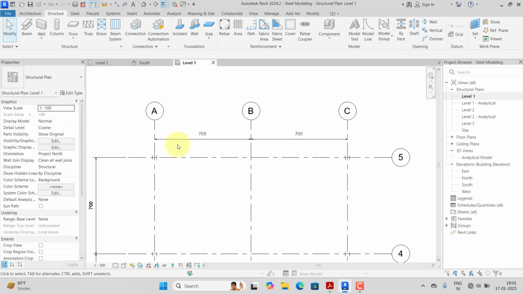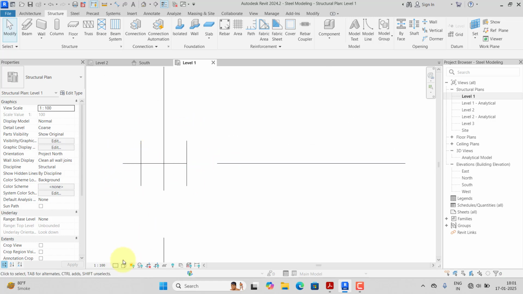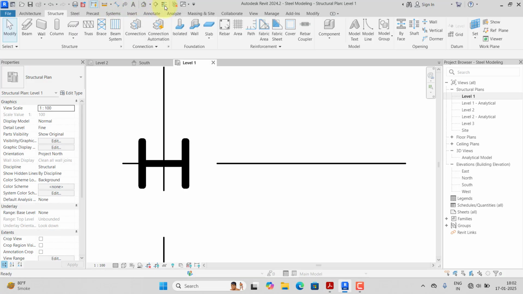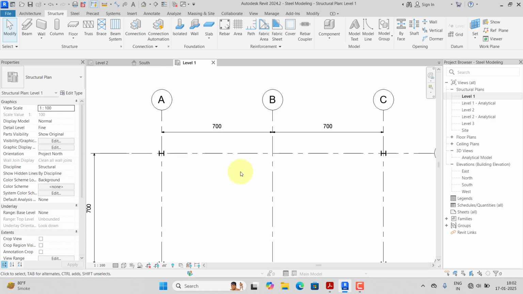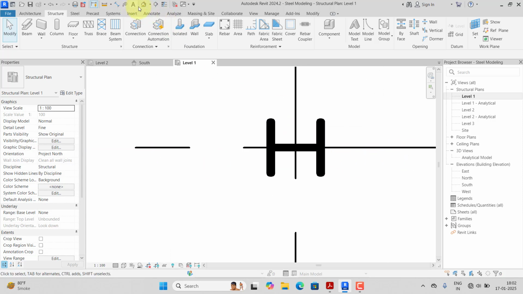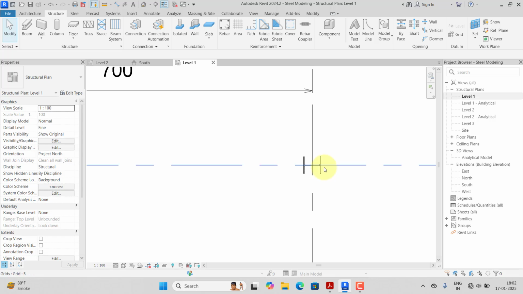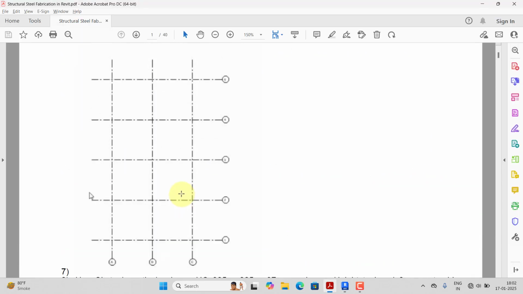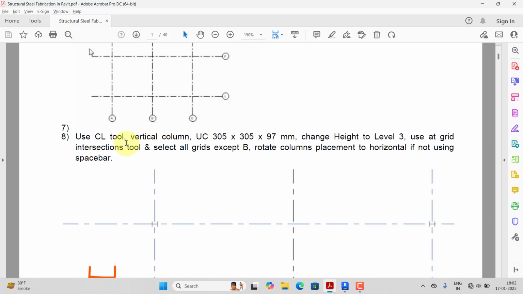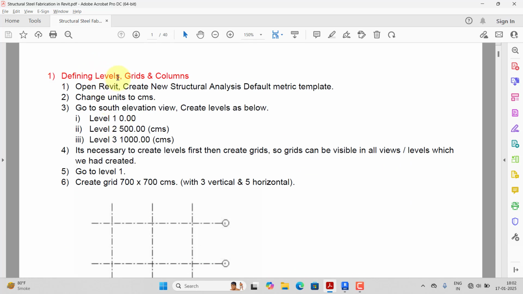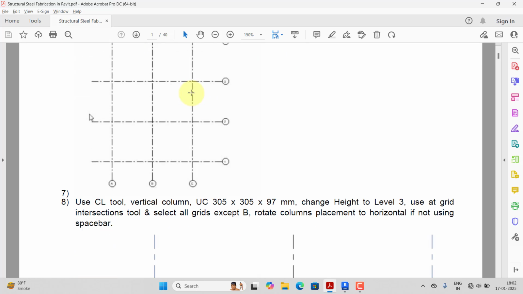Now we need to change, as you can see this is just displayed as a line shape, so we need to set the detail level to 5 and use wireframe, and thin line we can turn on and off. So as you can see, if the thin line is on, our column is displayed like this, so we will turn off the thin line and let me save the project. So our first chapter is now completed, in which we have seen how to create the levels, how to create the grids, and how to place the columns.